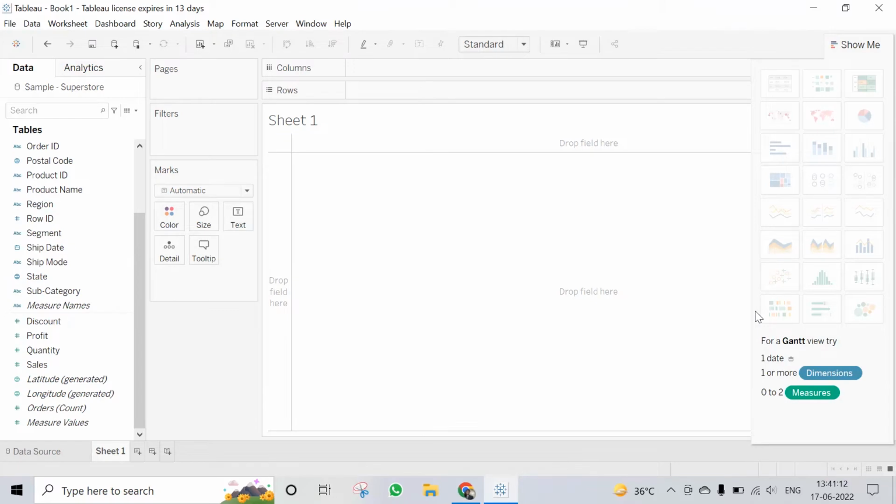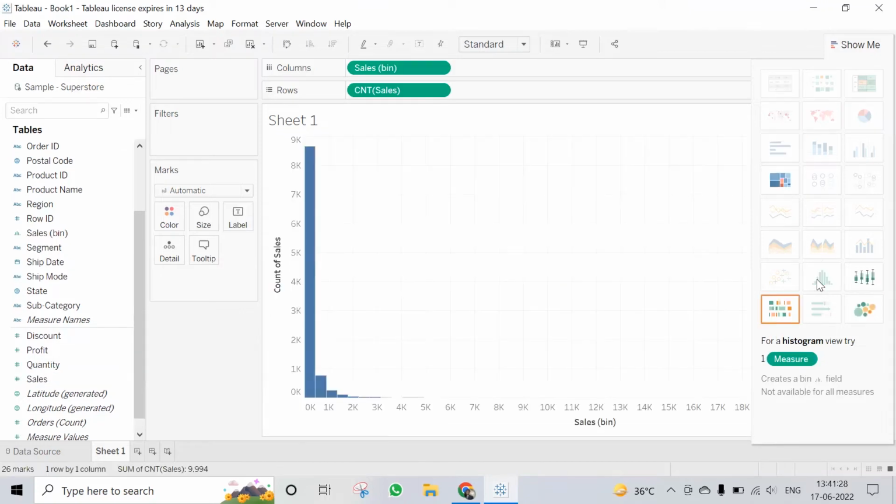For example, if I keep my cursor on histogram, it shows that it needs one field from the measures. So if I click on Sales, this option will automatically be shown. If I double click on this, the histogram will be made. There are many other options which can be made by clicking on one field of measures.